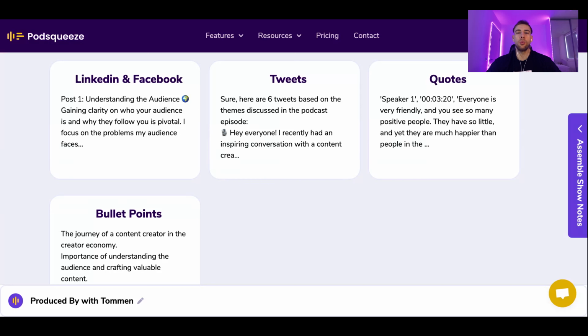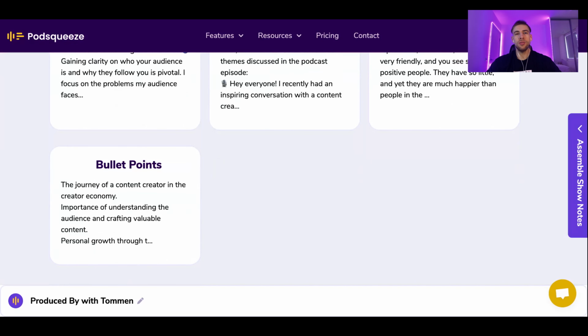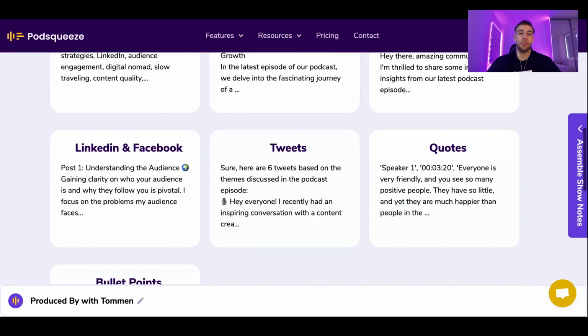Quotes are a great feature. I used it recently with the images, which is actually another feature in Podsqueeze. It definitely helps you to give you any quotes quickly, time where it happened. You don't have to search through the whole transcript to find something, so very helpful feature. And bullet points, I haven't used it yet, but who knows, maybe it might be helpful for you.